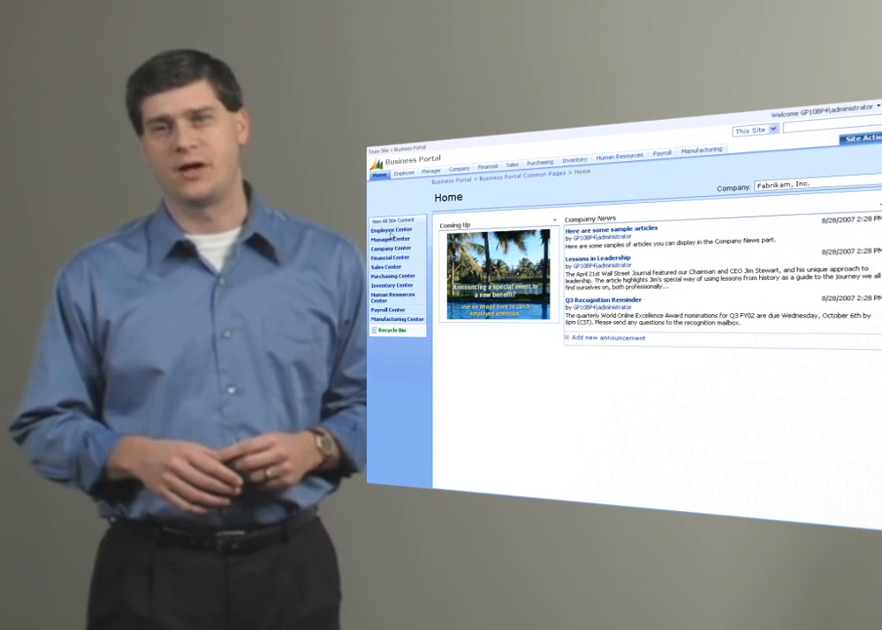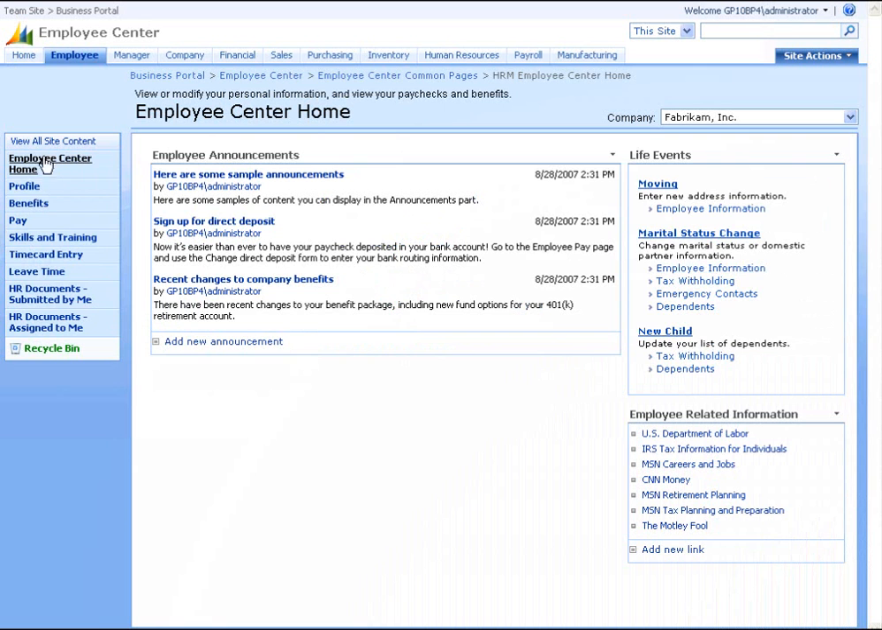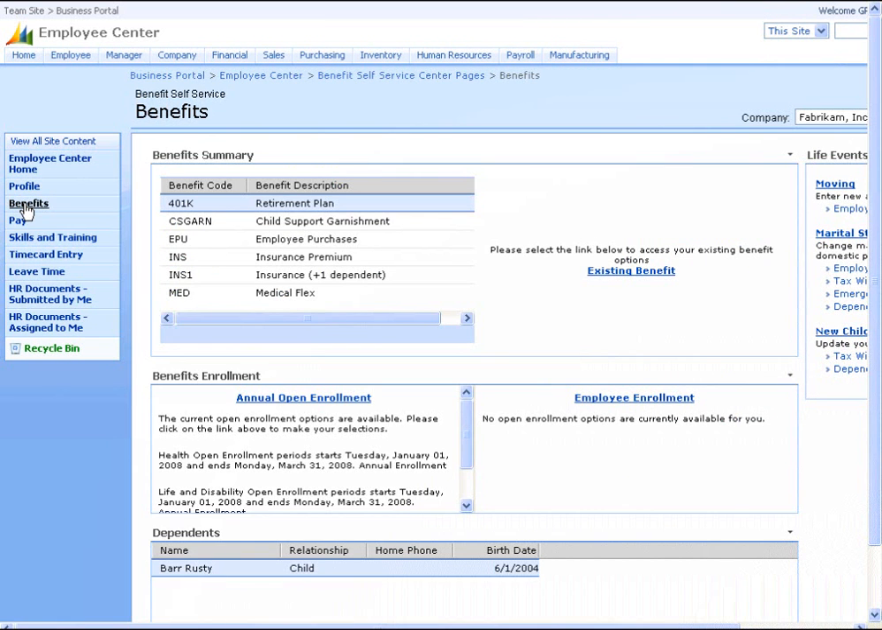Now that we've configured the enrollment, we can now log in as the employee and walk through the benefit selection process online. As the employee, we'll navigate in the business portal to the Employee Center page. Once at the Employee Center page, we can now click on the Benefits page. Now that we're in the Benefits page, we can see our benefit summary information, which contains information about all of our existing benefits.